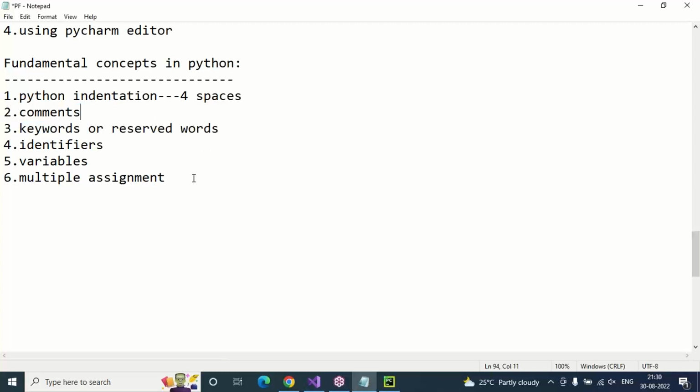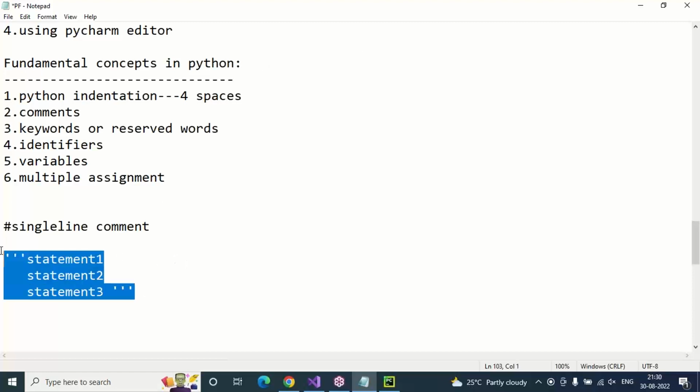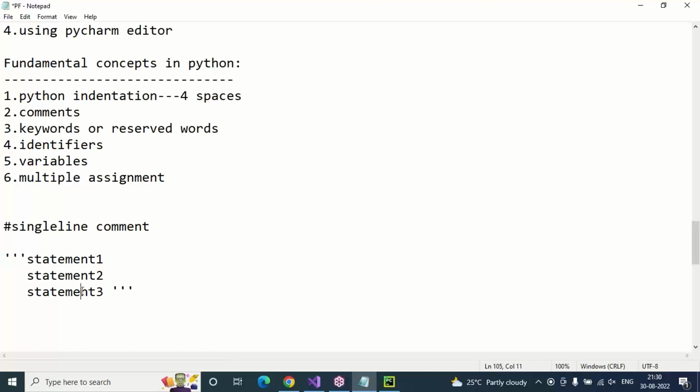And Python supports two types of comments. Single line comment is there and multi-line comment is there. A single line comment always starts with the hash symbol. This is a single line comment. And multi-line comments start with triple quotes and end with triple quotes, and you can include multiple lines here. Statement 1, statement 2, any number of statements you can include in this multi-line. This is what we can call multi-line comments. But in general, Python doesn't have multi-line comments. It looks like string format only, but we can write multi-line comments starting with triple quotes and ending with triple quotes. But the single line comment is the hash symbol only.